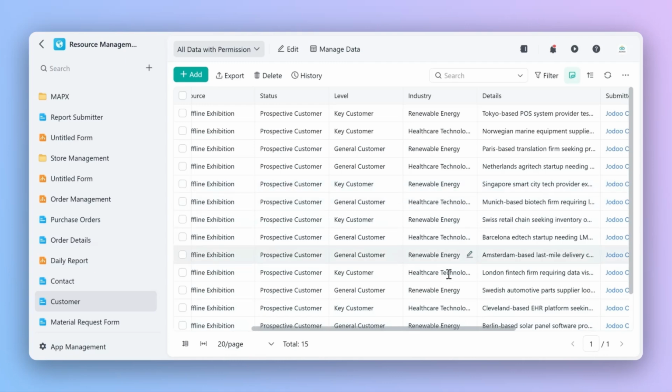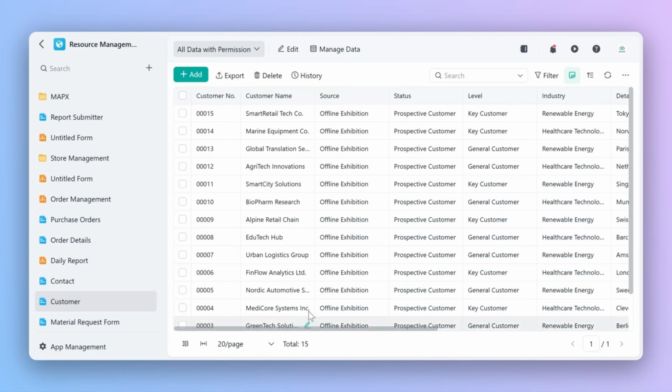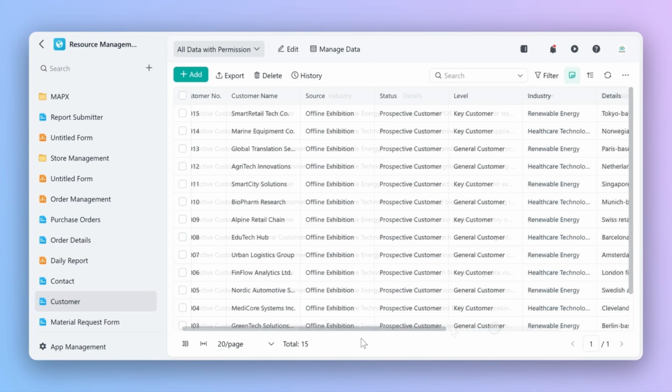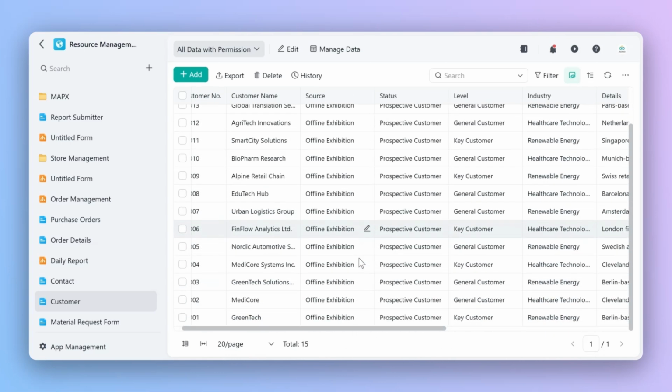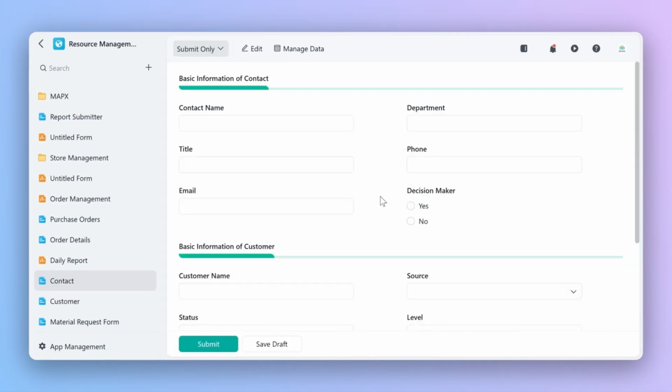One typo or one missed field, and your entire database is compromised. If you're handling dozens of contacts a day, this manual grind is a total nightmare. Stop wasting your talent on it.